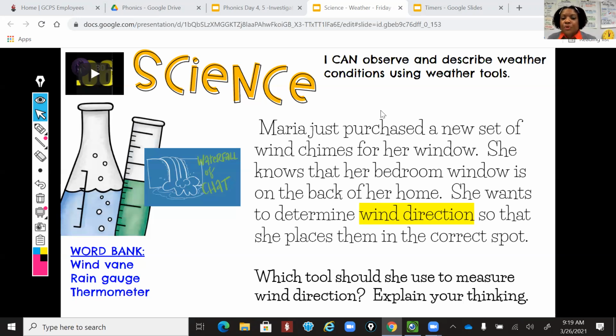Maria just purchased a new set of wind chimes for her window, right, Grant? She knows that her bedroom window is on the back of her home. She wants to determine wind direction so that she places them in the correct spot. Which tool should she use to measure wind direction?